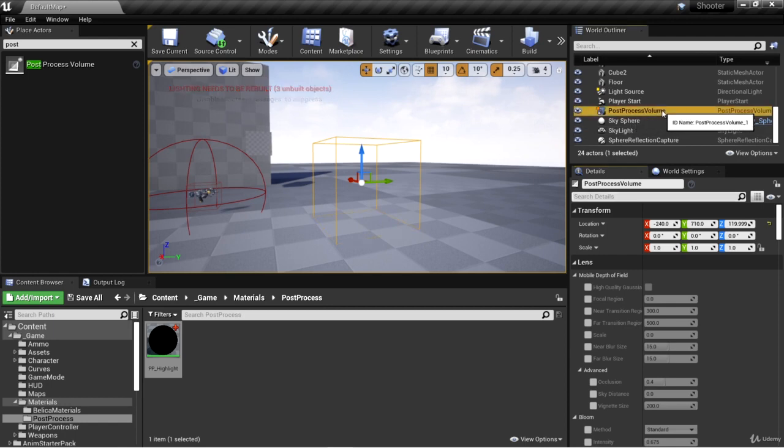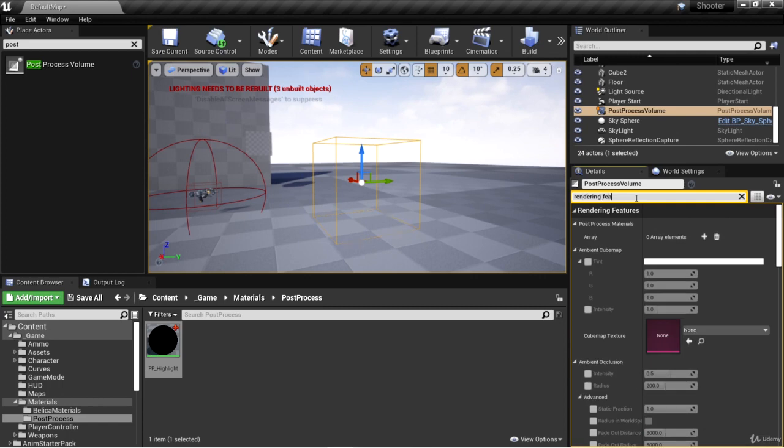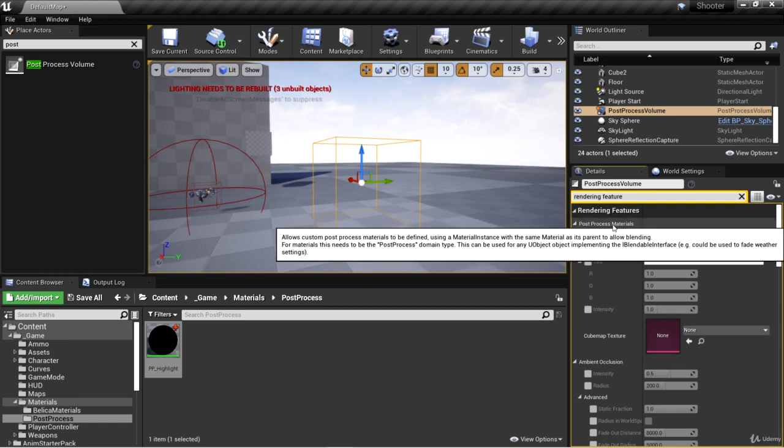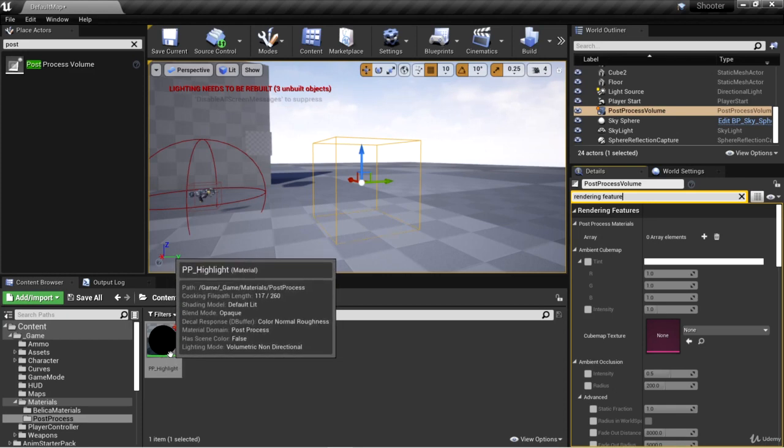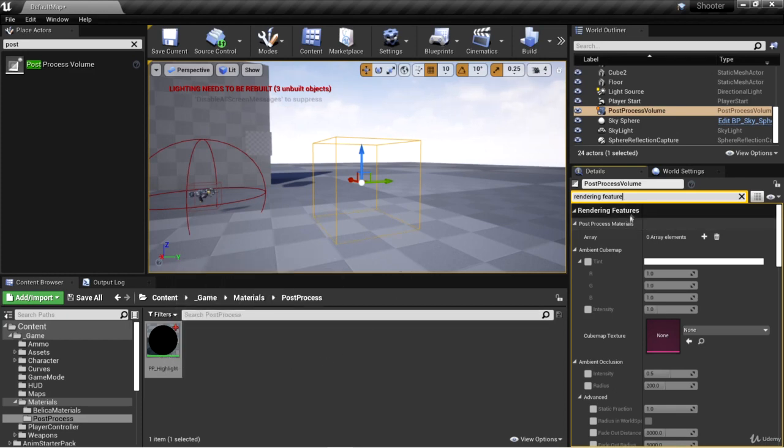Now, in our post-process volume details panel, we're going to search for rendering features. That's this section here, and in the rendering features section we have something called post-process materials. It's an array. Now right now it has 0 array elements, so as it stands currently our level will not have any post-process materials active, but we can add a post-process material to this array and it will suddenly apply to our world. Since we created PP highlight, which is a post-process material, we're going to go ahead and add it to our post-process volume post-process materials array.